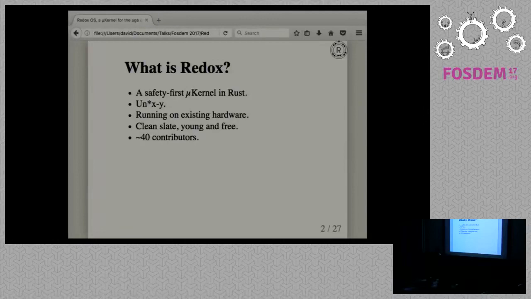In its current state, it runs on existing hardware. I actually don't remember the list of architectures, not many of them, but at least x86_64 and ARM. I don't remember the version of ARM. It's a clean slate implementation, as many projects around here.